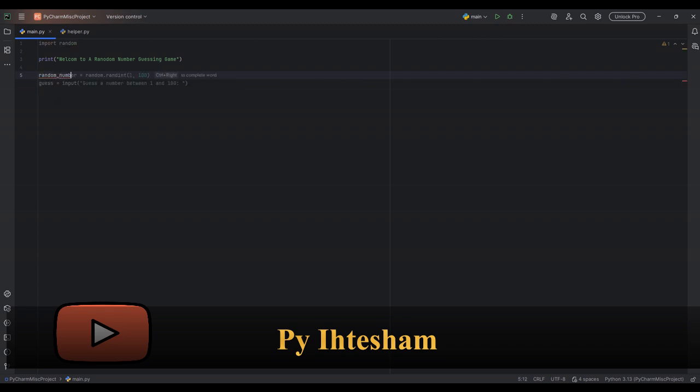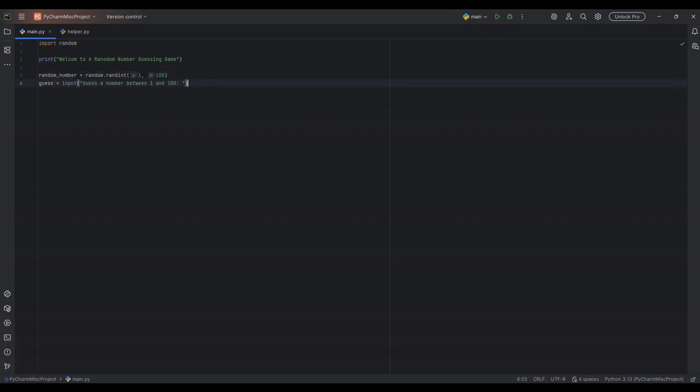Random number equals a random number between 1 and 100, using random.randint. Now what this line does is it generates a random number between 1 and 100. Now let's use it. We'll make another variable called game running, which equals 0. I will tell you later why we have done this.